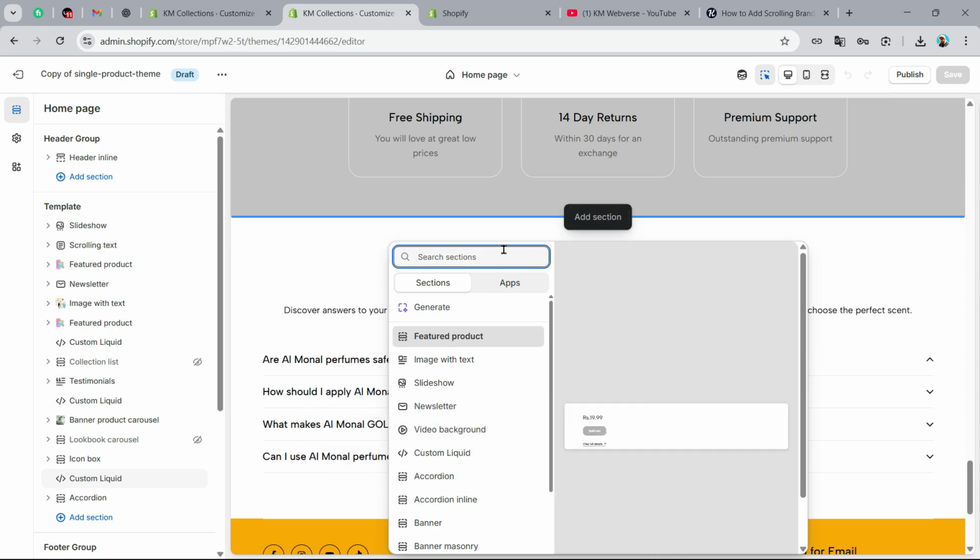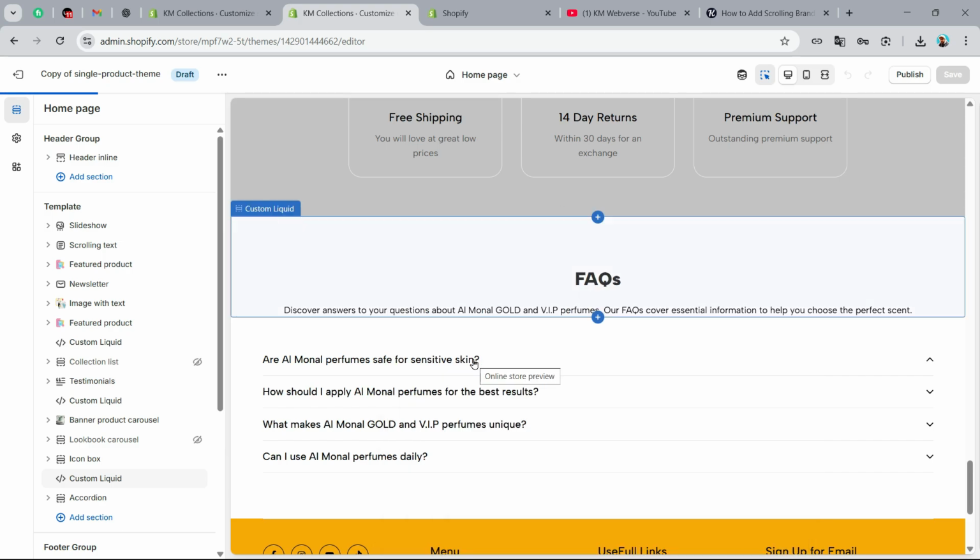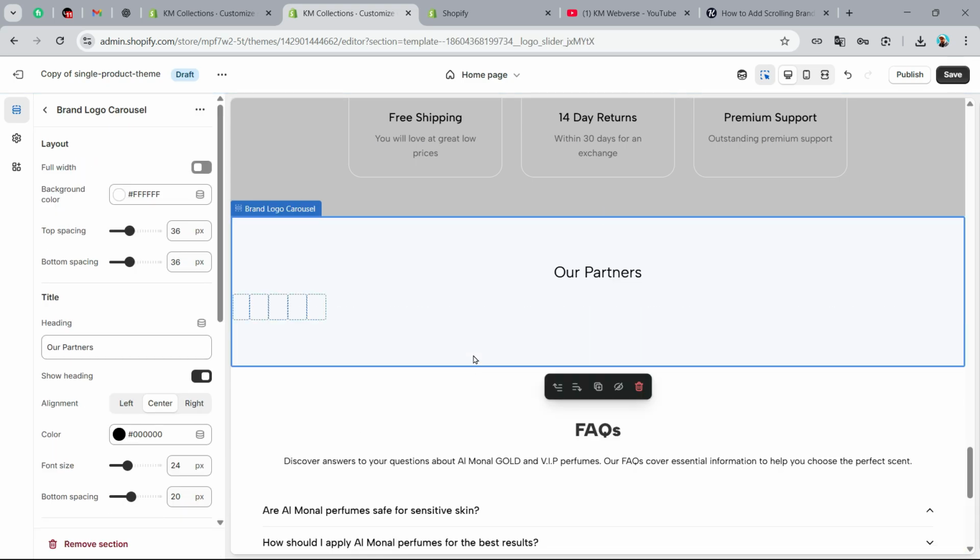and here you will have to search logo. So here is the thing, brand logo carousel. You can click on it, and here you will have to add the images now.